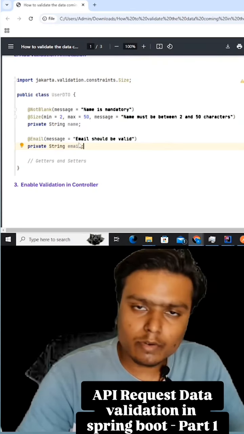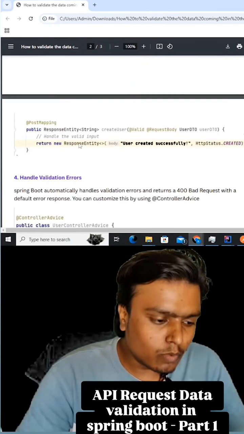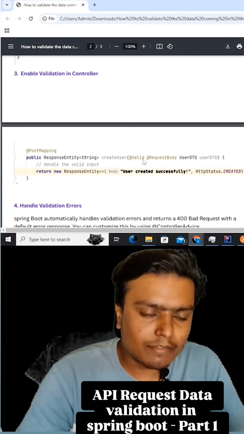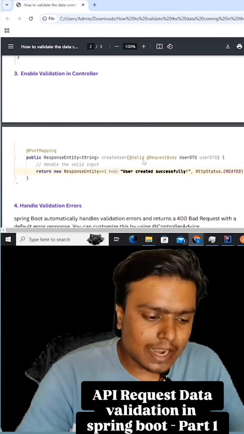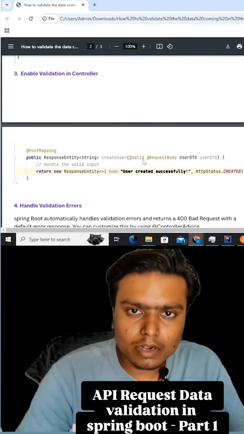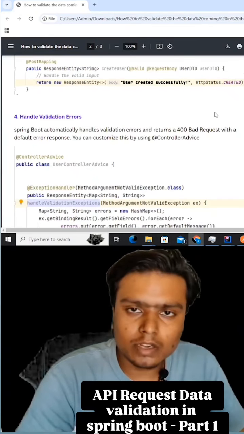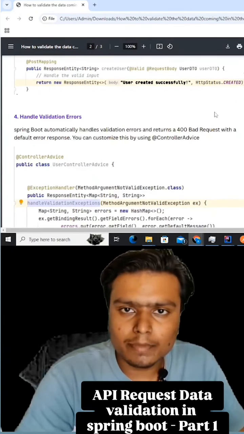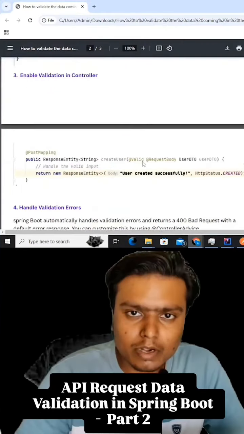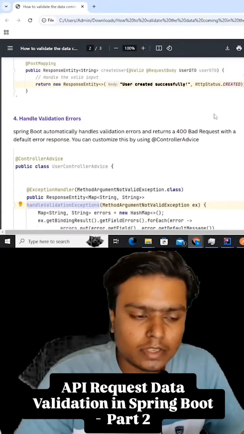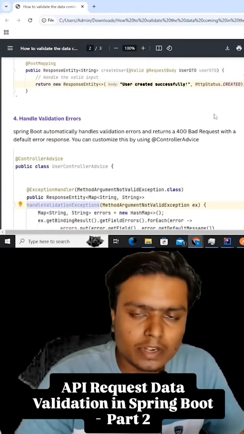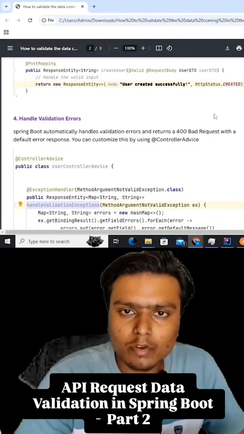Once you are done with these annotations, in the third step, you can enable the validation in the controller by using the @Valid annotation. As soon as you add this @Valid annotation, the validation will be enabled, and when data coming in the request is not valid, Spring Boot will return 400 Bad Request with a default error message.